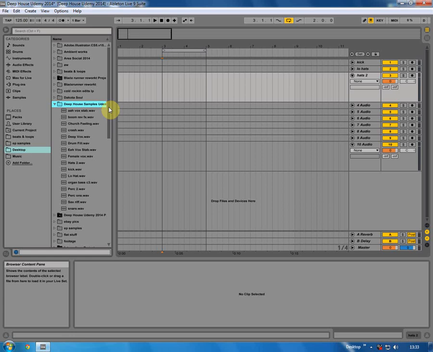Okay, so what we need to do now is download the samples pack which came with this tutorial. So make sure that you've got those in a folder somewhere on your computer and we can take it from there. And here are the samples here, look.